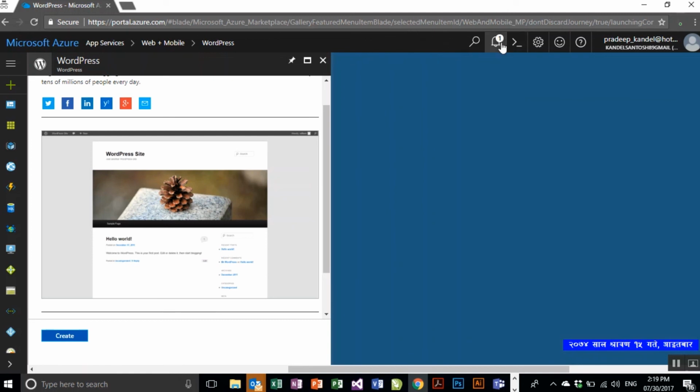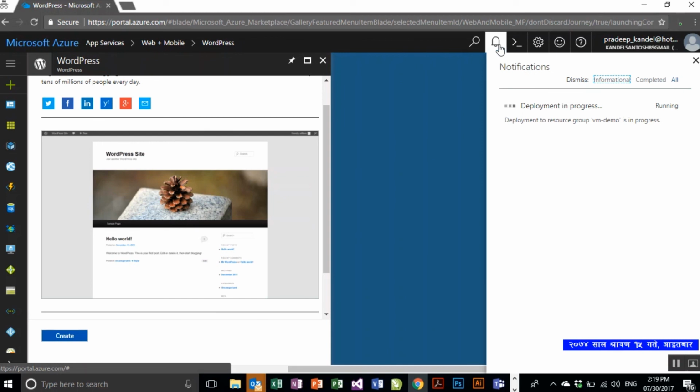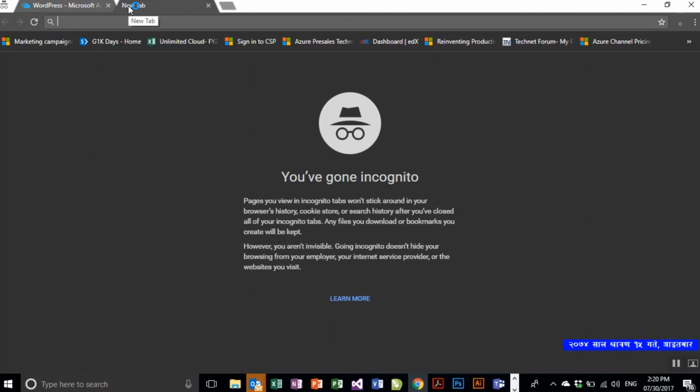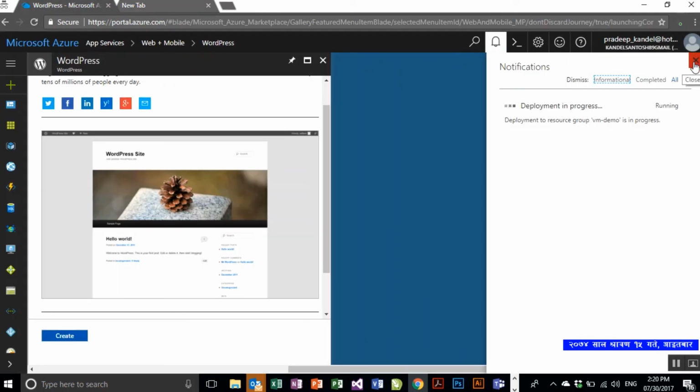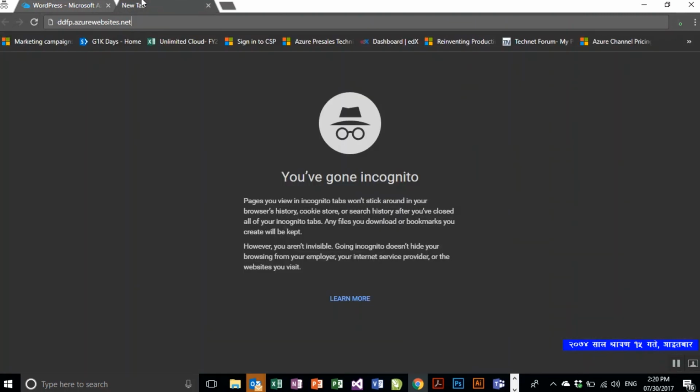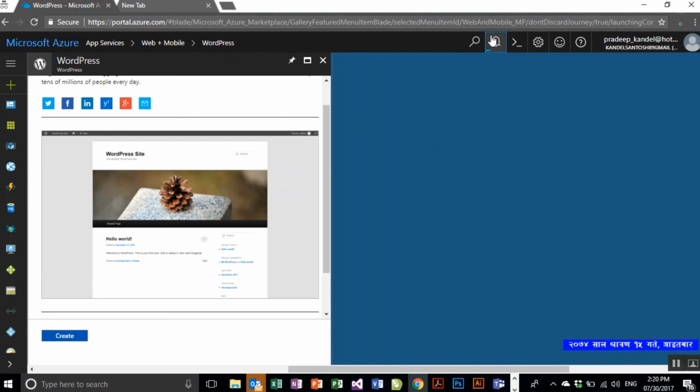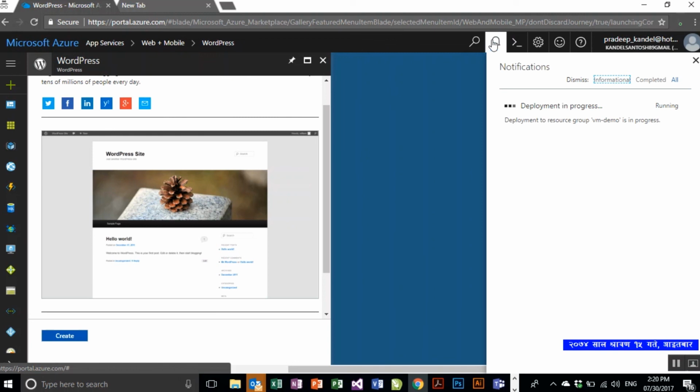So now the deployment is in progress, and with this, the WordPress application is ready to go. So once the deployment completes, I should be able to browse to the WordPress application that I just created as ddfp.azurewebsites.net. So the deployment is now done.